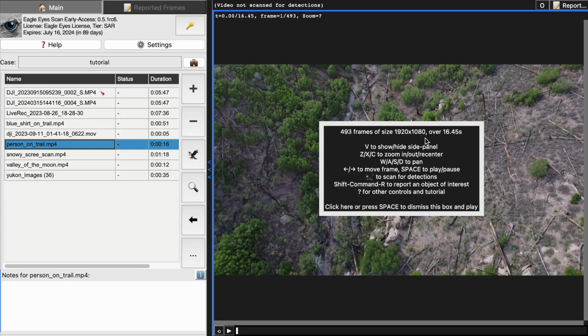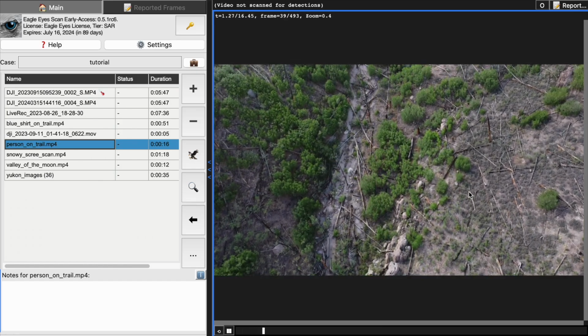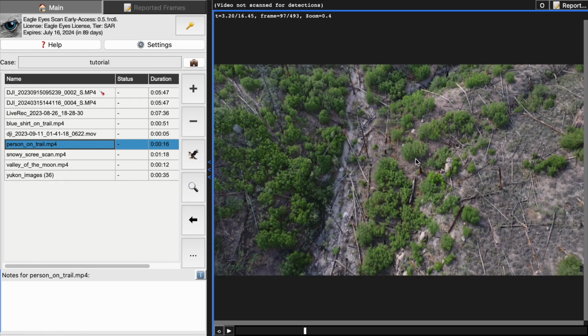So you can see all the instructions for navigating here. You can take a moment to pause and read these, or I'll just show them to you now. So let's click play to start recording. This is a recording from a drone in New Mexico somewhere, and there's a person on the trail. So this has no detection run yet.